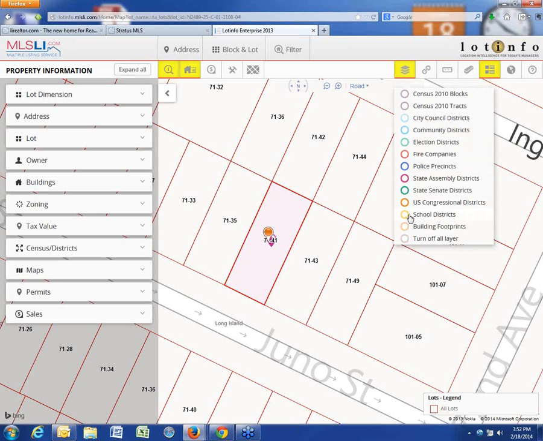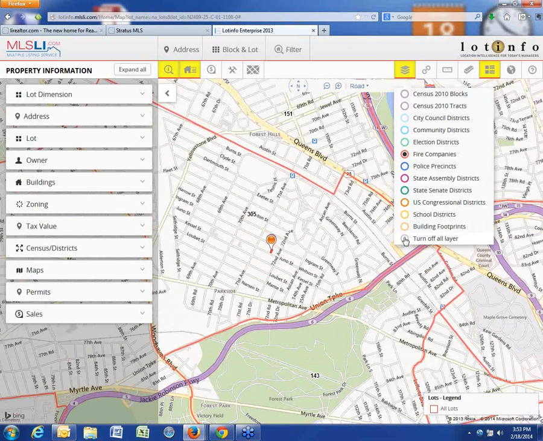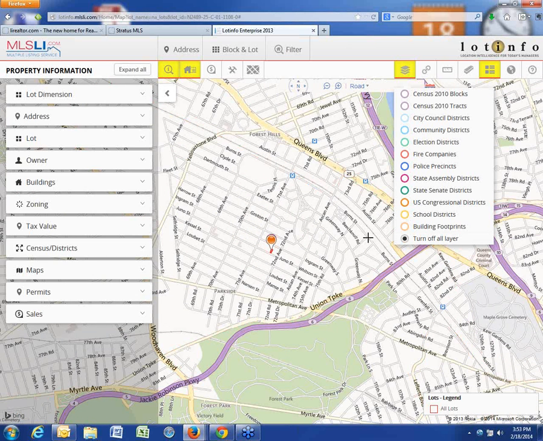And you'll see under layers for Queens and Brooklyn, there's quite a bit more than you had in Nassau and Suffolk, which was just school districts. So you could see the fire company districts. I'm going to highlight that, and then I'll just zoom and see the boundaries of the fire districts, etc. And you can just turn off your layers by going back in there and clicking on Turn Off Layers.